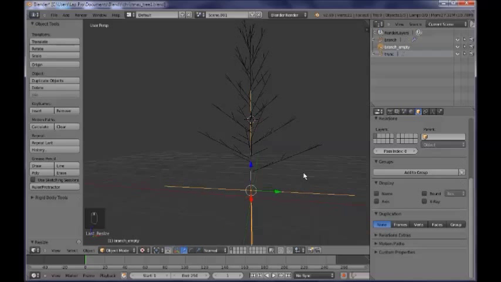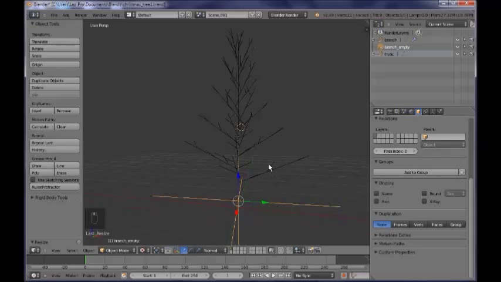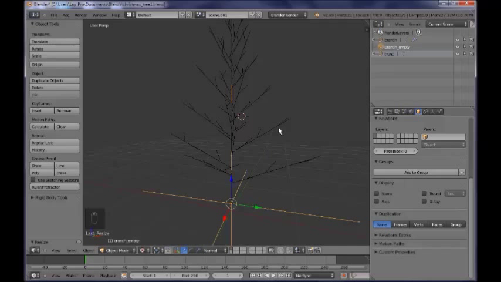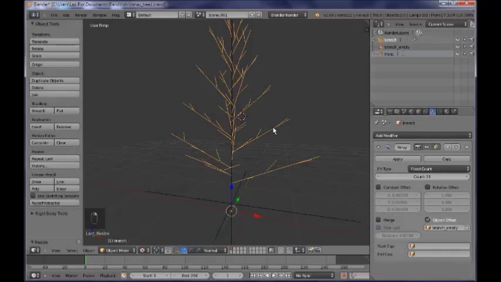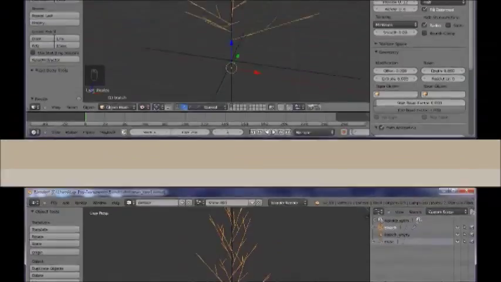Okay, now in order for us to have a better visual feedback about how this looks, we need to add some thickness to our branches. So that's the next step. Select your branches, go over here to the curve button, and here we have the curve, of course, branch. Let's rename this, and now we want to add some thickness to our branches.